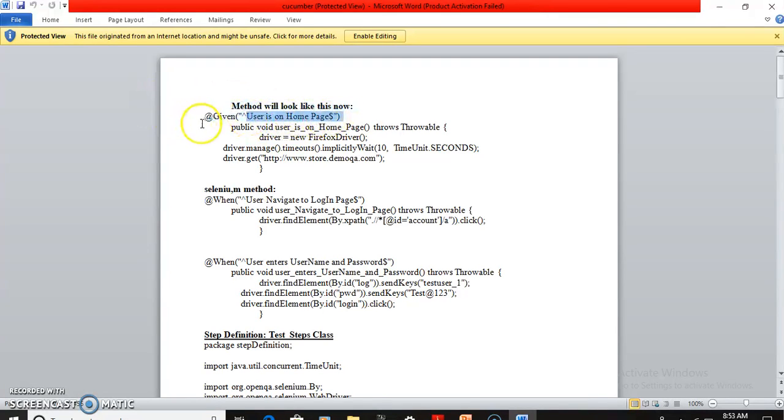which is under the Given annotation. We've already seen Given, When, Then, and what the procedure is. So the first Given method is there, and then the When method is the one where we navigate after clicking on the login button.